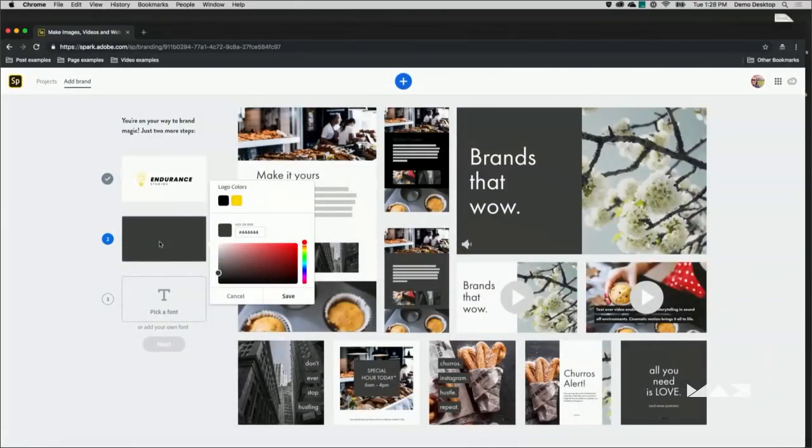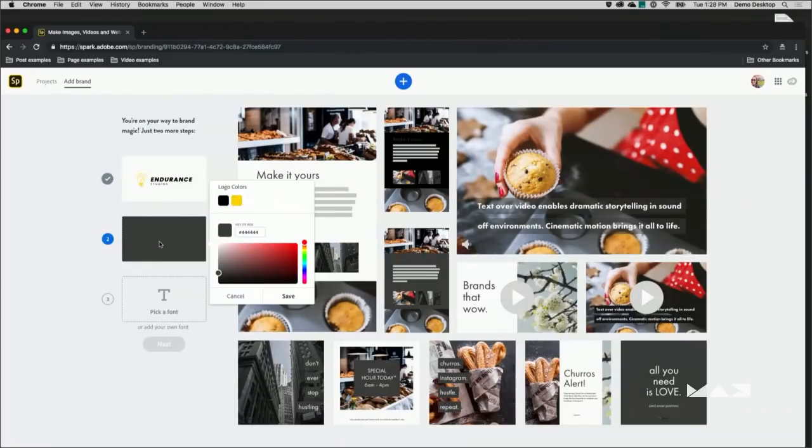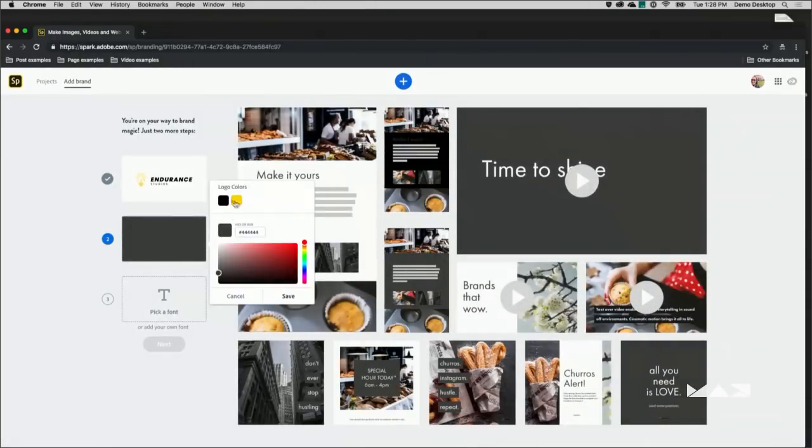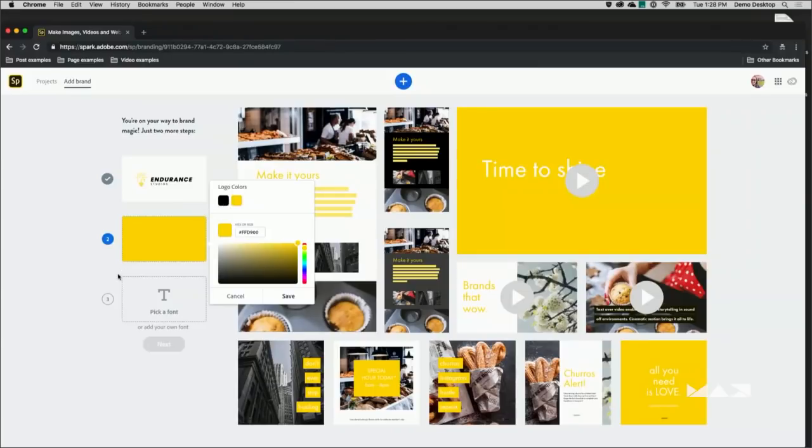Next, we're going to pick a color. Now, Spark uses design intelligence to pull colors out of your logo to figure out which ones are going to be most important to your brand. This is pretty easy because we just had 2 colors in our primary logo, so it figured out right away this black and this gold are perfect for us. Great. So we're going to select these. Let's make that our primary color.